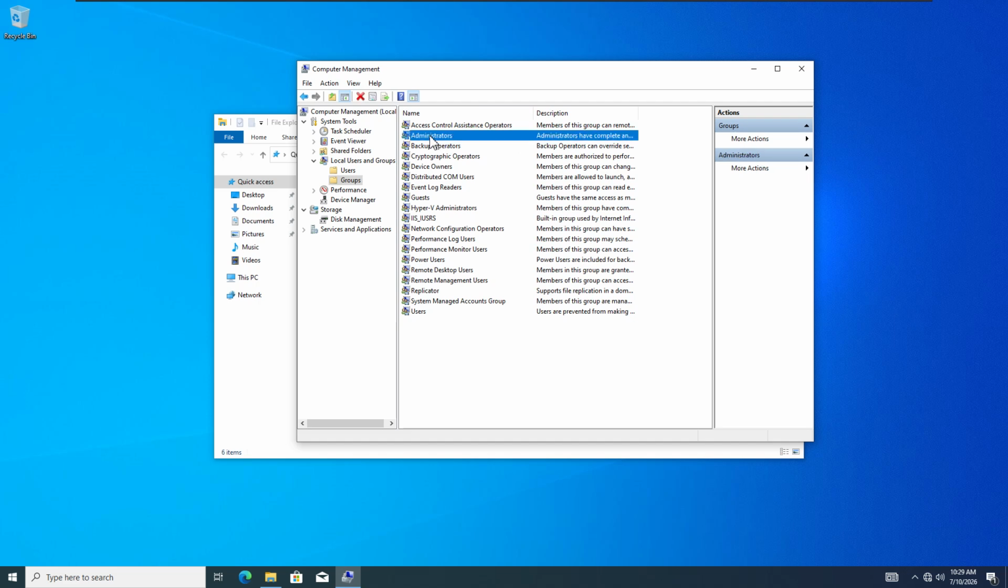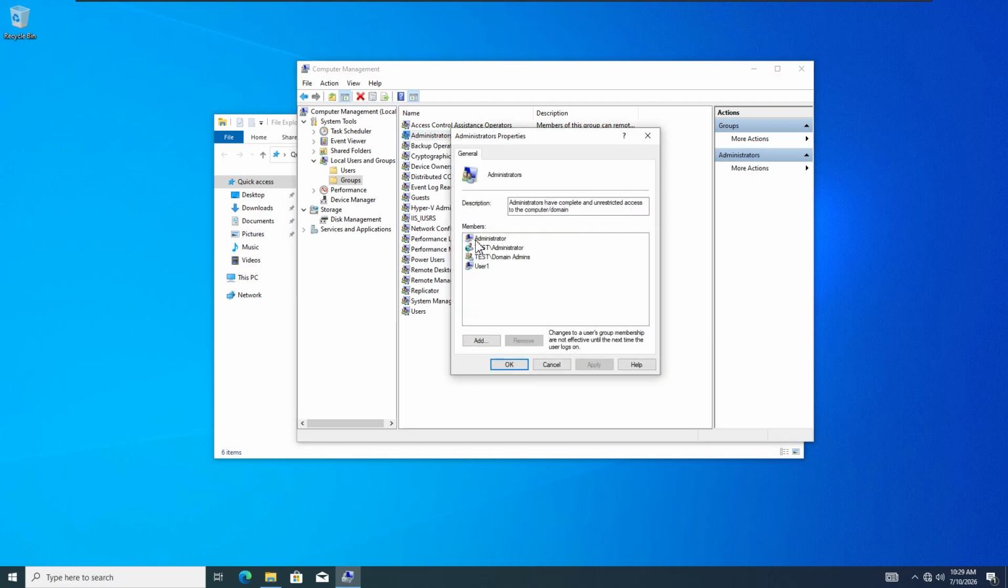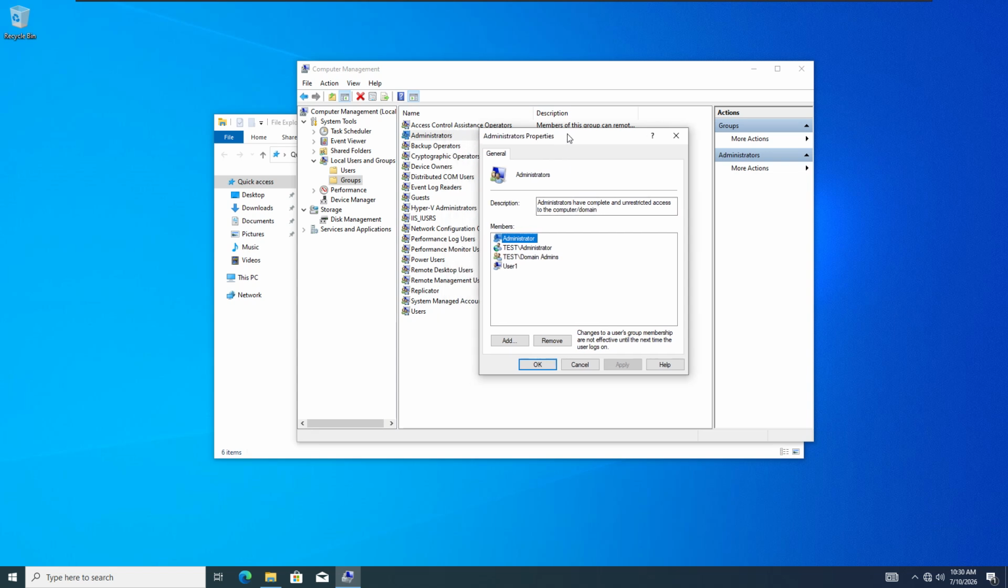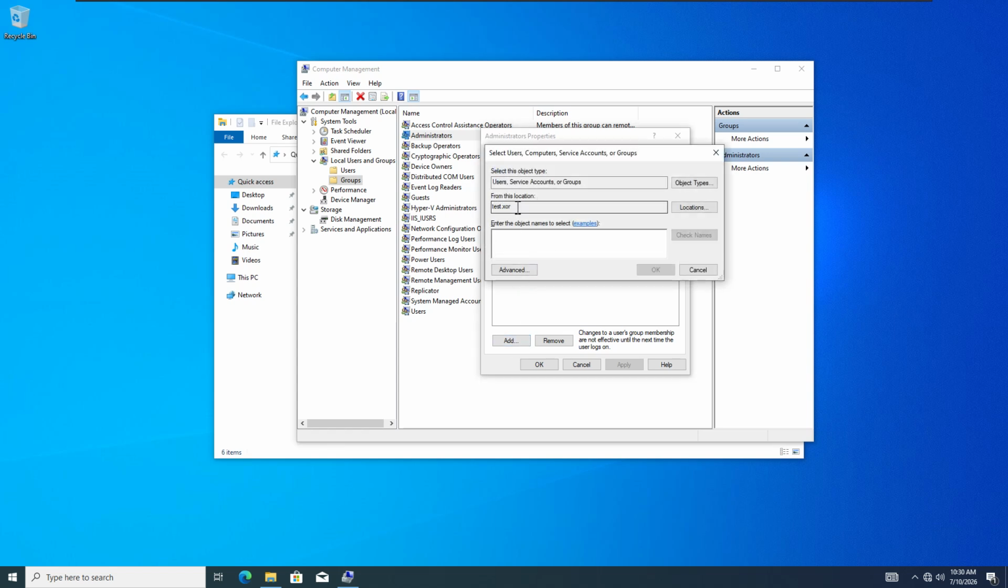If I double click on administrators, you can see these users are members of the administrators group. So if you want to provide any user administrative privileges, you just put that user into this group. Once the user is a member of the administrators group, he will get all the privileges as administrator. Fine. So here we have administrator, test domain admin, and user1. Now we need to add domain users here. So first of all, just click on add, and you can see here, this is the domain name test.xor.